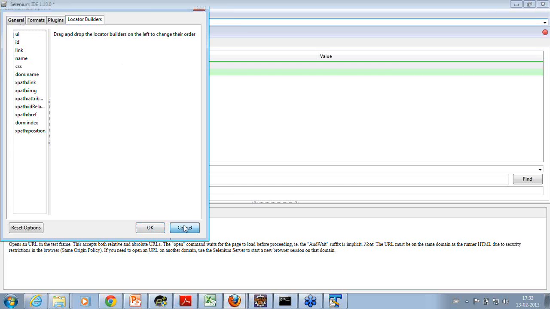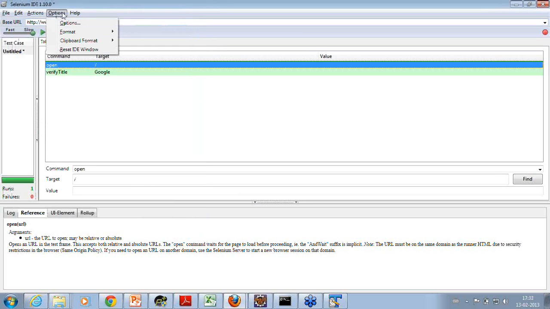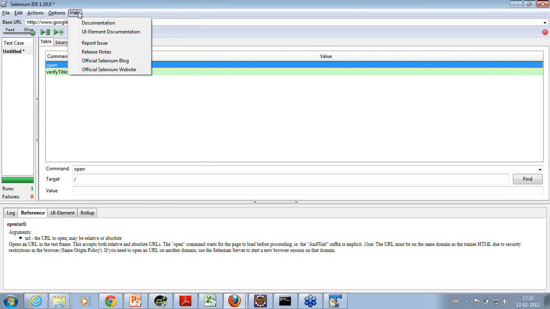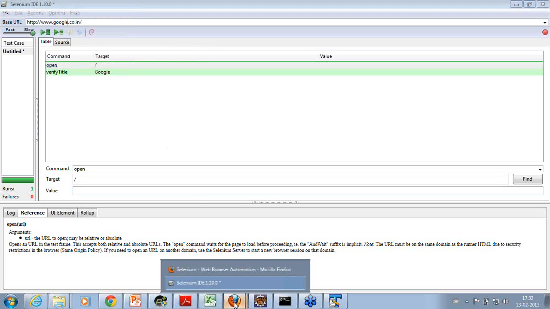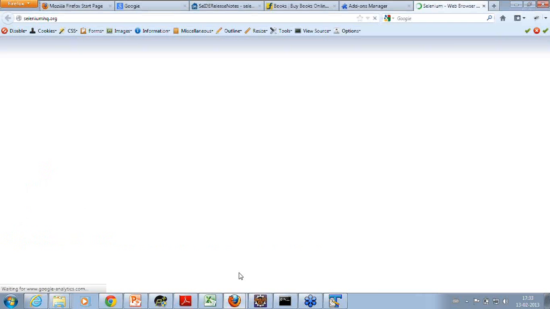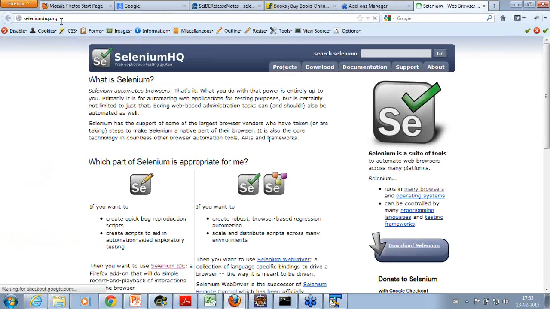Okay, so that's the options part, and of course, you have the various documentations available, and also the official Selenium website, that is seleniumhq.org, and a whole lot of information is available over there.